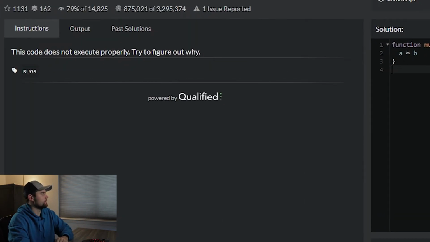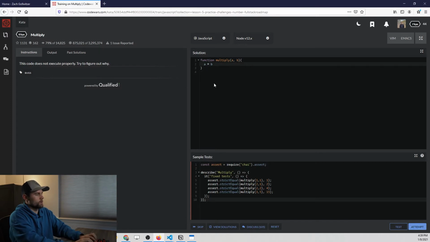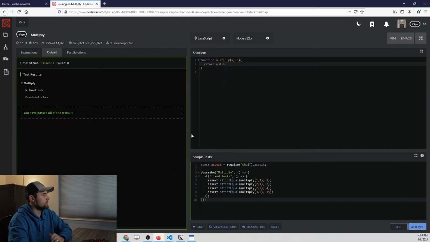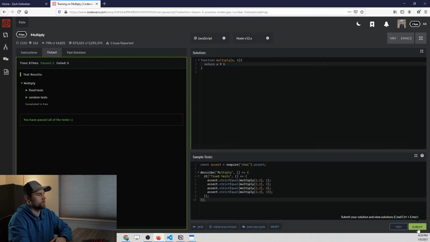Well, right now, if we ran it and did the output, we ran it earlier, it says it expected undefined to equal 1. So basically that's saying that we haven't returned anything from this function, and therefore we just need to add a return statement right here, and then we can test it and it should pass. So we pass it, go ahead and click attempt at the bottom right corner. It passed all of our tests, so we'll submit it.